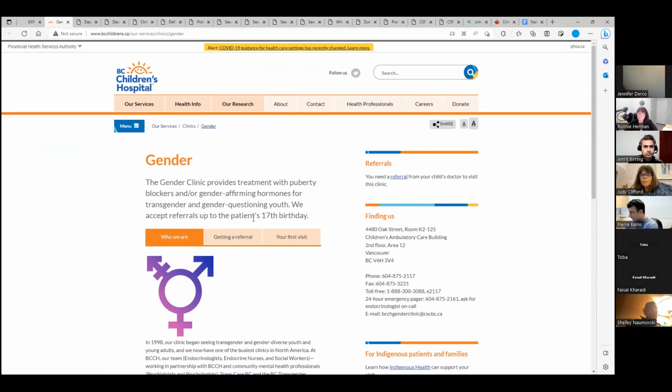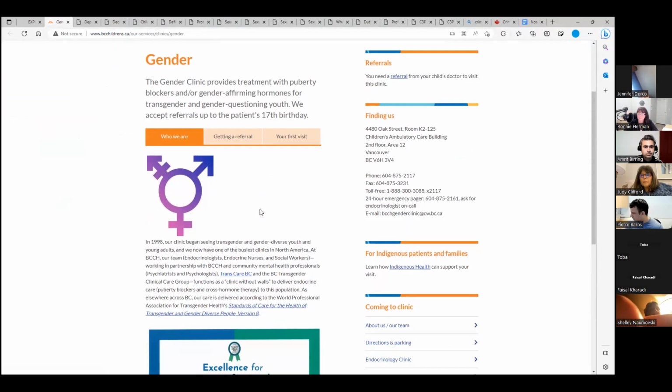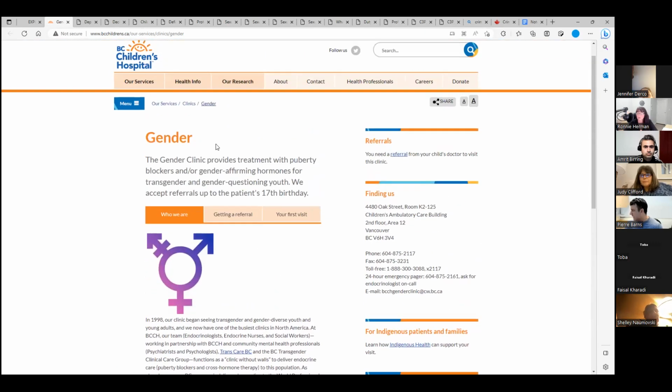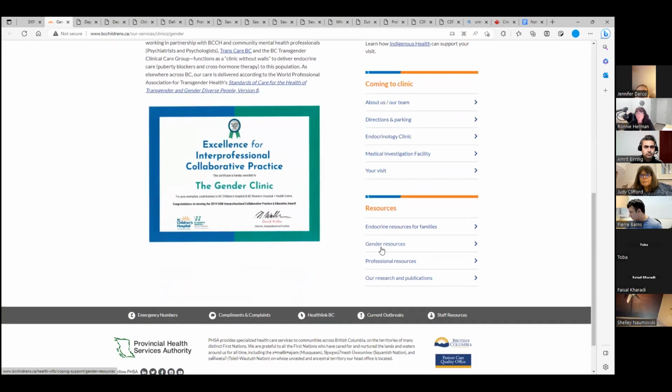They are saying it right here: accepting referrals up to the patient's 17th birthday. It's right on this site. So it's happening. That's fact. So when they tell us it's not happening, no, it's happening. It's right there. And I actually got pictures of this. Yeah, exactly. So that's one of the websites.